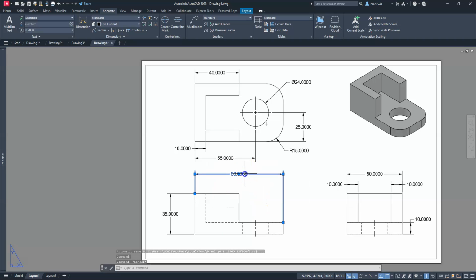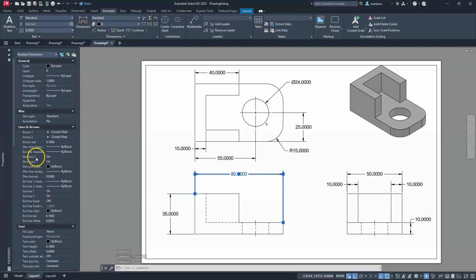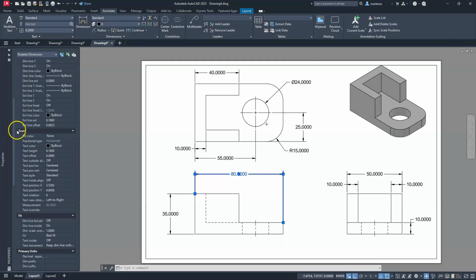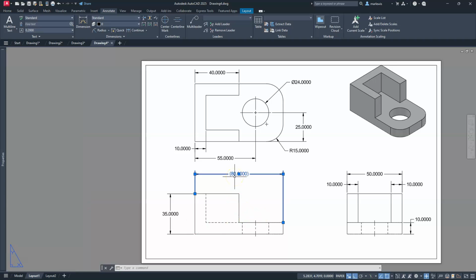I'm just going to select this one here. I'll show you a neat little trick here in the properties. I want this to be a reference dimension. I'm just going to come down to where I find text, then text overwrite. I'll come here to the bottom. I'll do an open parentheses, less than, greater than, and then close parentheses. And once I hit enter, it will put those parentheses around it.